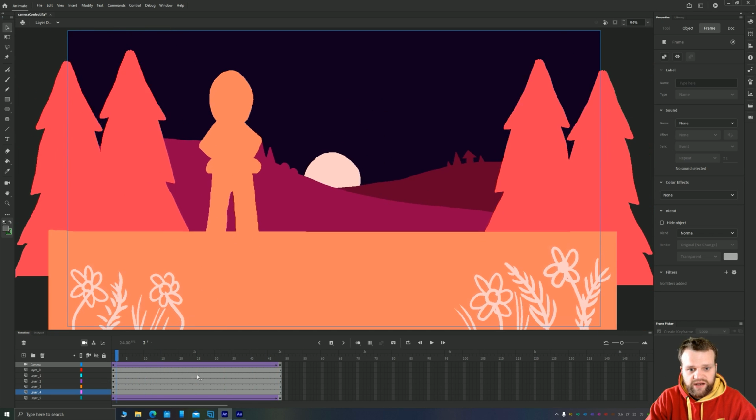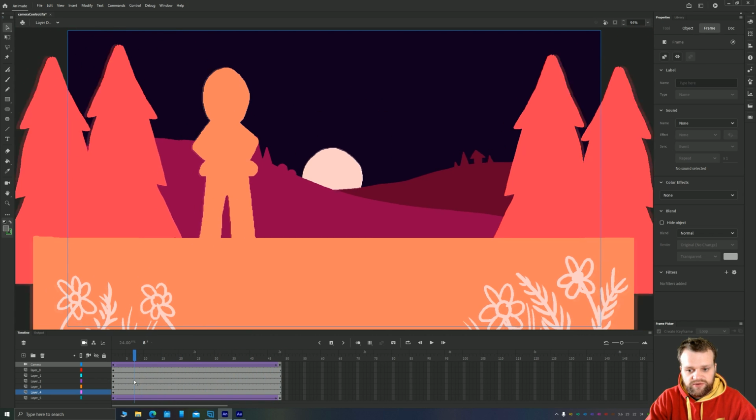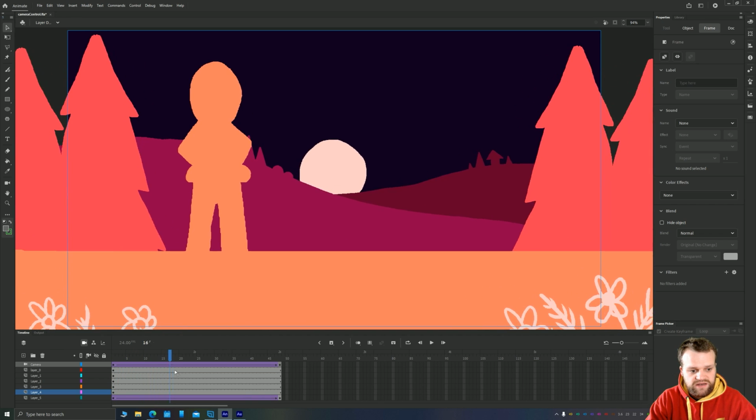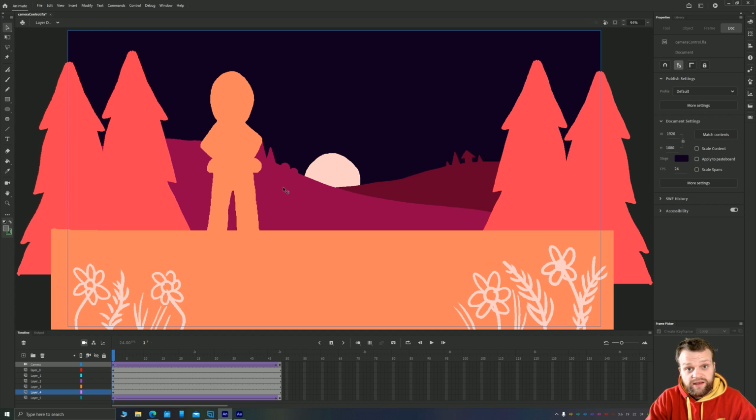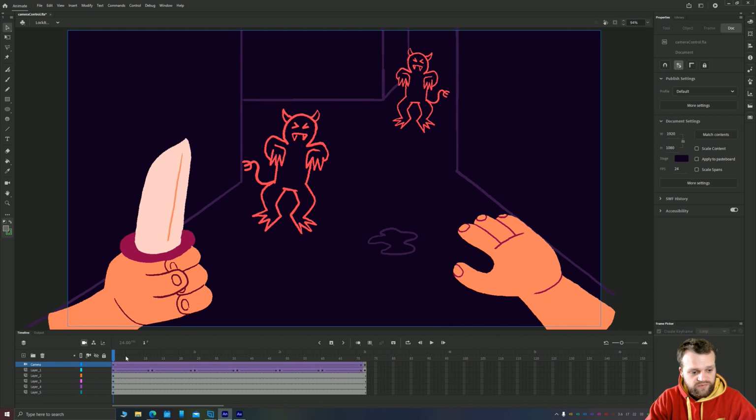Everything grows in relationship to its depth to the camera. You'll notice that these flowers disappear almost immediately, whereas the moon has hardly grown at all. And that's how you apply layer depths to your cameras. Up next, we've got the locking and unlocking to the camera option.